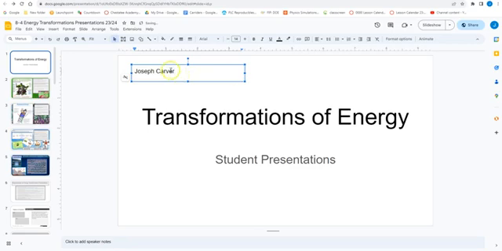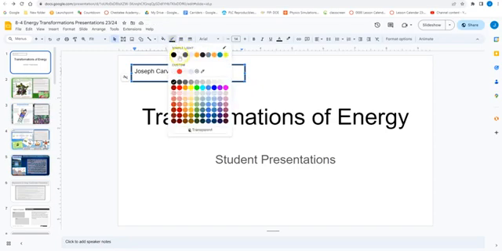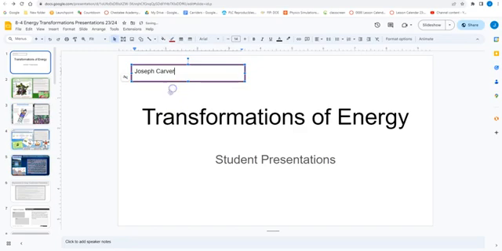If I want to put a border around that text box, I would go up here to border weight. I'm going to click 3. If it's too thick, you can go to 2. If you want it thicker, the other way. If you want to change the border color, you go over here and I can change that border color to maroon.